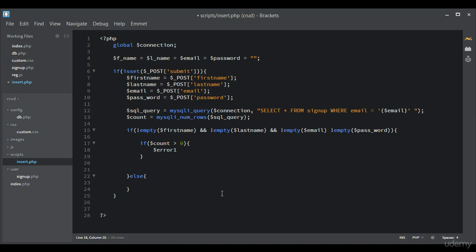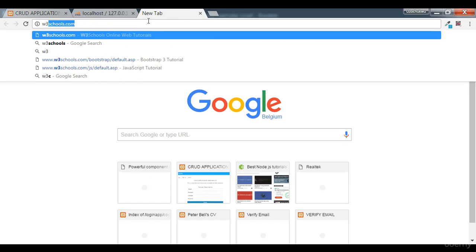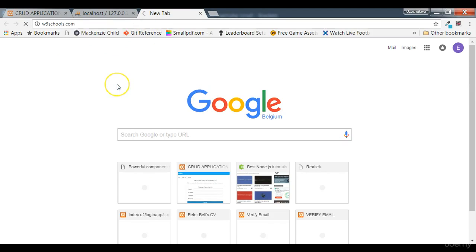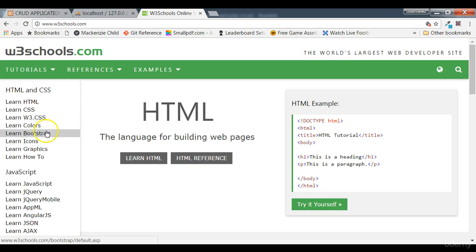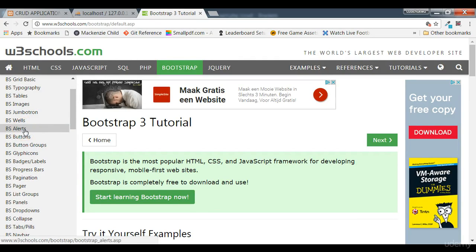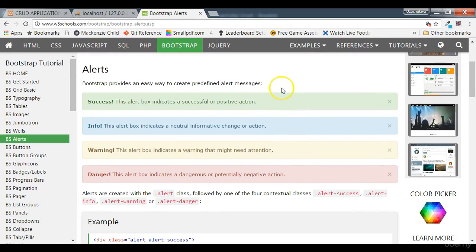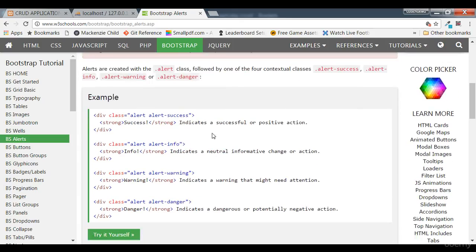Now here what we're going to do is make use of the Bootstrap alert. If we go to our page, then we go down to W3Schools. Under W3Schools, we click on Learn Bootstrap and we search for the Bootstrap alerts. So if we go down here, we can see the Bootstrap alerts. Here we see that there are different kinds of Bootstrap alerts. To alert a success message, we use this, the success. For info, warning, danger.